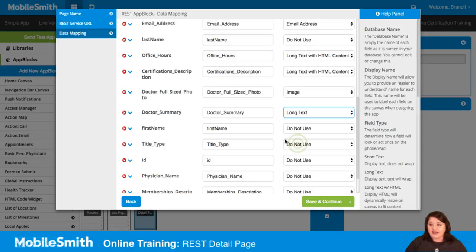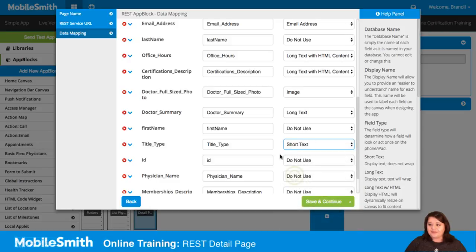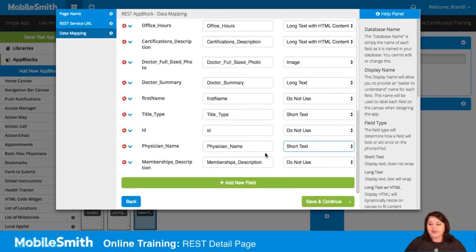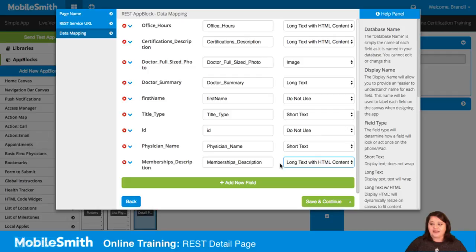We don't want the first name. The title type is going to be short text. We do want the physician name, which is also a short text field. And the membership's description is a long text with HTML content. Again, in many cases, when you are pulling data in from a server, you might get data that you don't need. So you can map just what you want on the canvas and leave everything else in the data mapping step. If you want it later, just go back into data mapping and enable it. Save and continue.